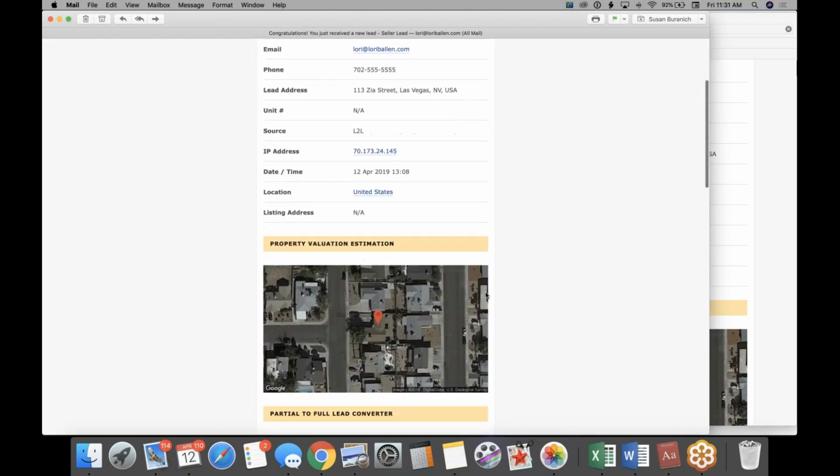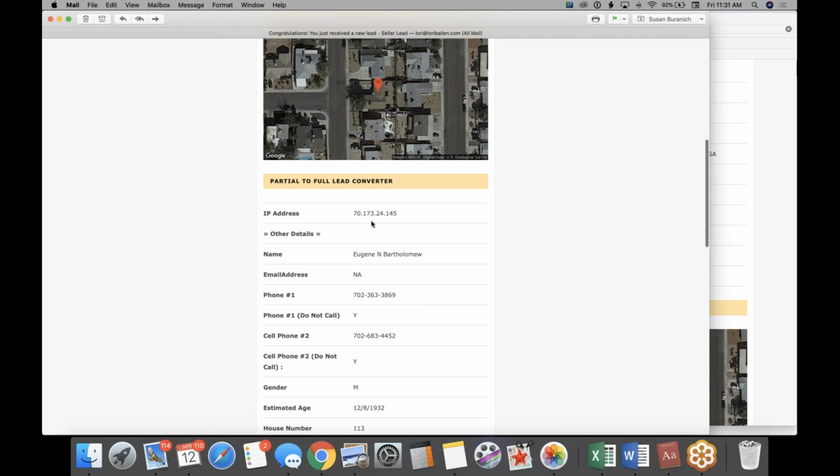So do you guys have any questions about what it looks like when a lead comes in and what we are doing right away to get that lead converted at the highest potential of converting?